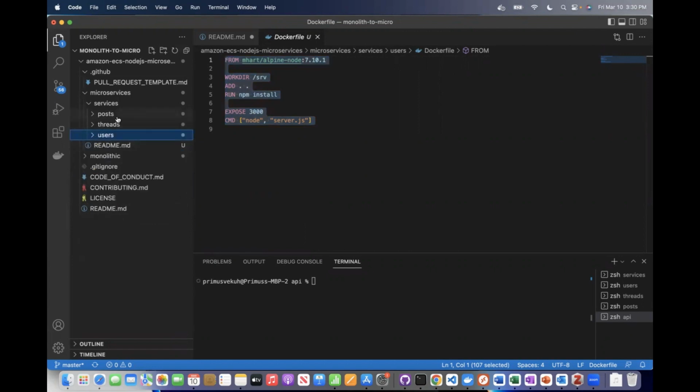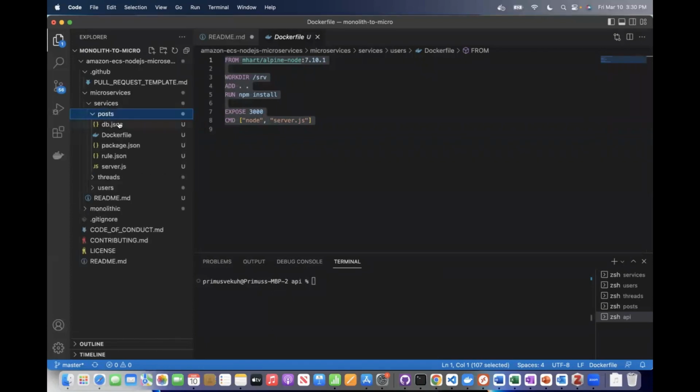One will be called posts. The next will be called threads. The other one will be called users. So let's go ahead and start with the first one called post, right? Because we want to build an application for post. We want to build an image, sorry, for post.